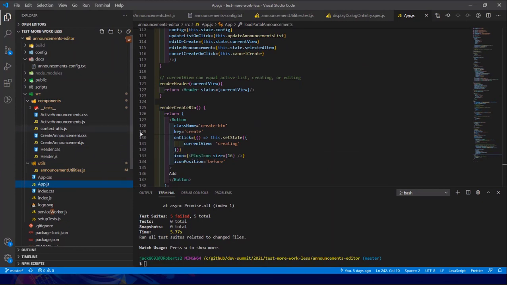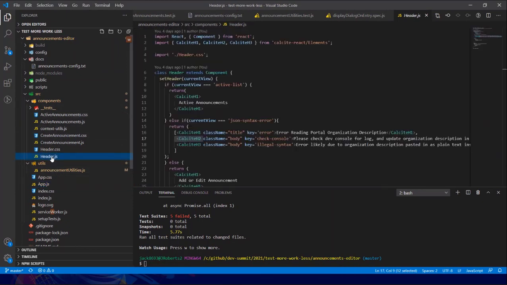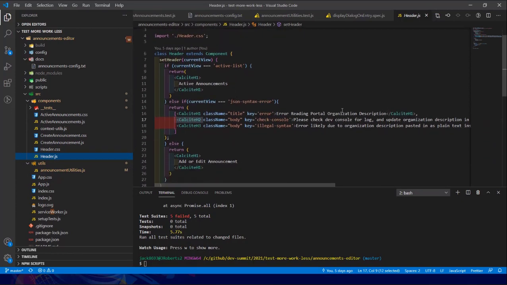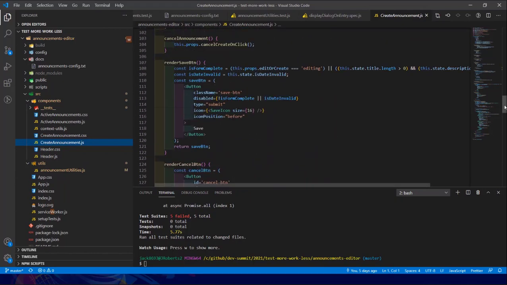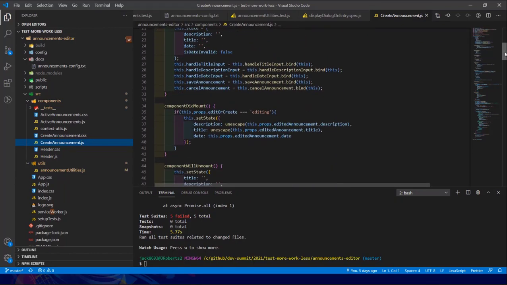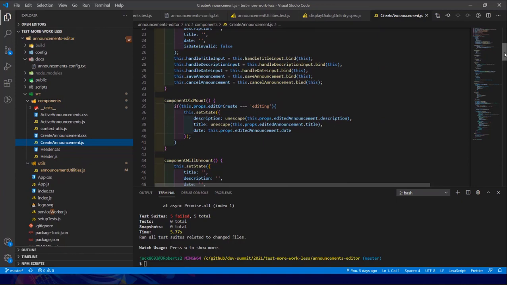And then in true React fashion, we have different components for the header, which is either going to display the active announcements, or, if that payload from the organization description gets messed up, maybe gets fat-fingered, there's some error handling if there's some sort of JSON syntax error, or we're adding or editing an announcement. When we're creating the announcement, we have some basic functionality. We need to render those text inputs. If it's editing, we need to pull in the values that are already stored for the date, description, and text. And then we need to be able to save it.